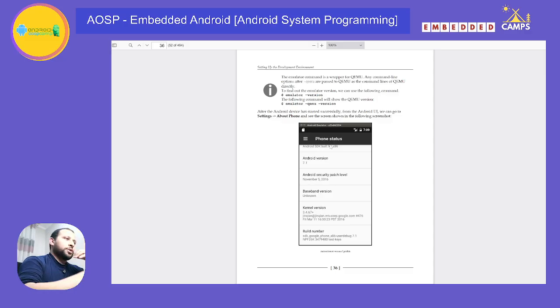So this is just a hint. This is a real world tip.